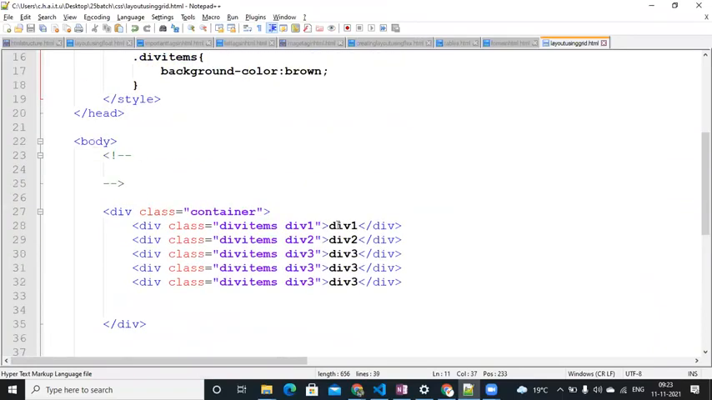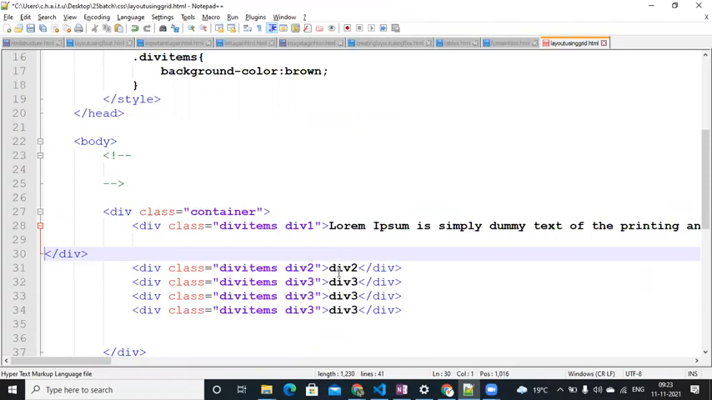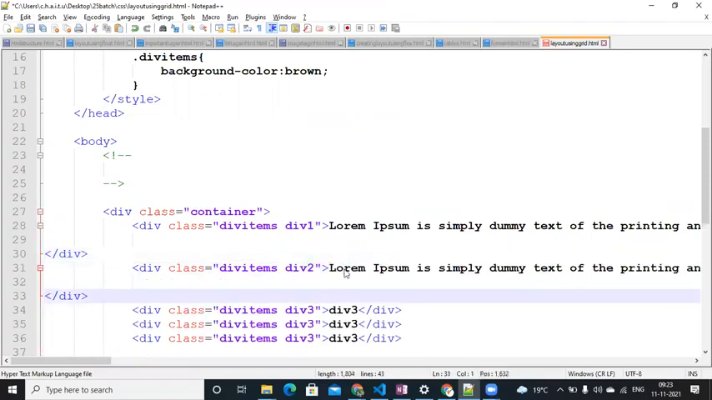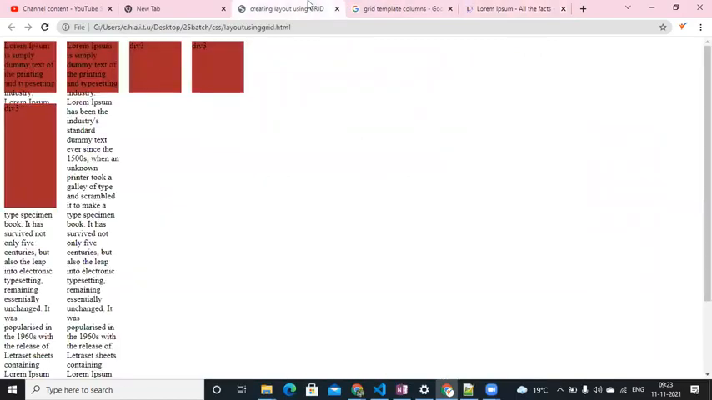I'll pass it over here to the first div and the second div. Okay, now if you try to have a look, see what is happening. It is not in the proper thing. Okay, it is like beyond it. It should not happen, right?